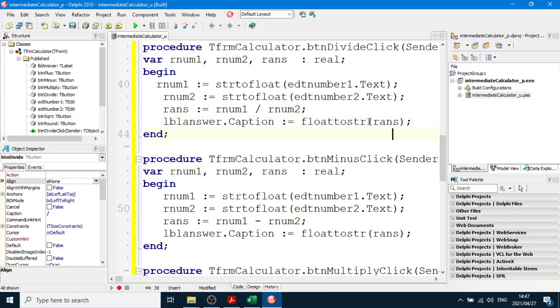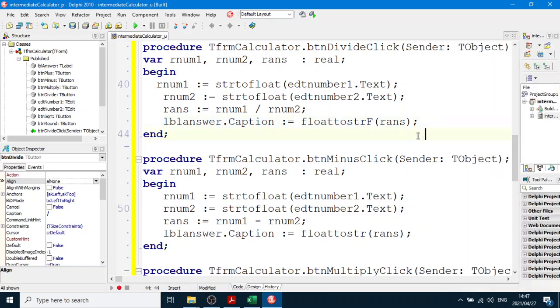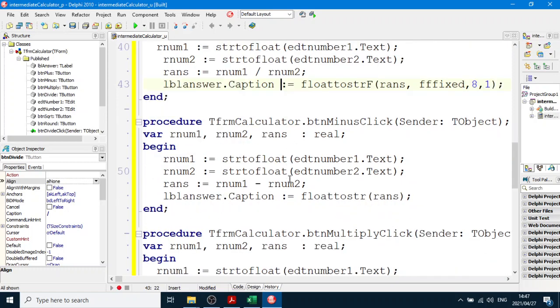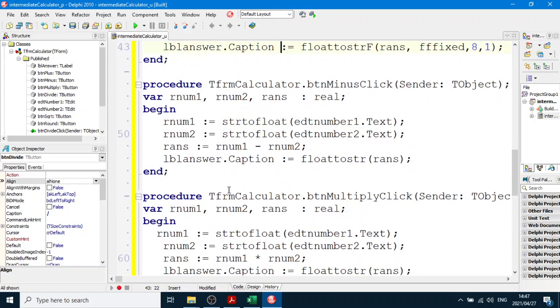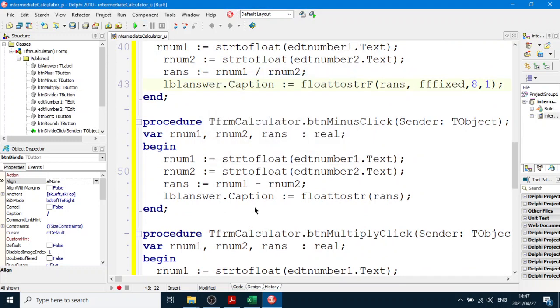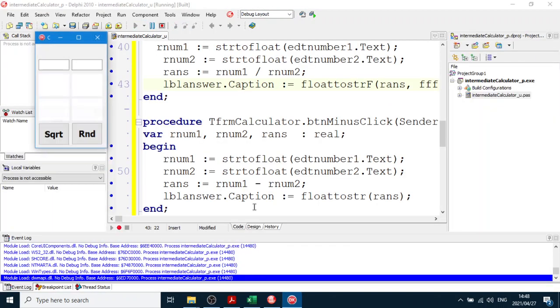You see this, our answer, float to string. When you divide, you might have 100 decimal points. So let's go and format for division. We format our answer, float to string f, fixed, comma 8, comma, let's make it 1 decimal. There we go. So there I've put my formatting for division, because I know I'll probably get like 100 decimal points, and that won't fit into our label, which is very small. So that's those done: the plus, minus, times and divide.